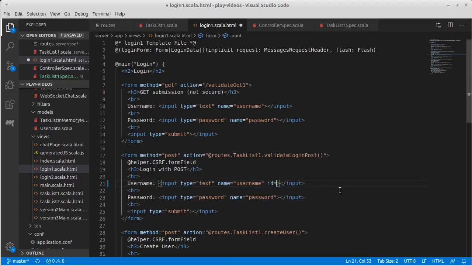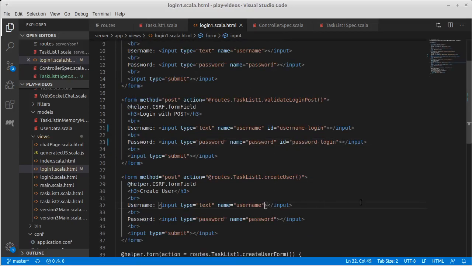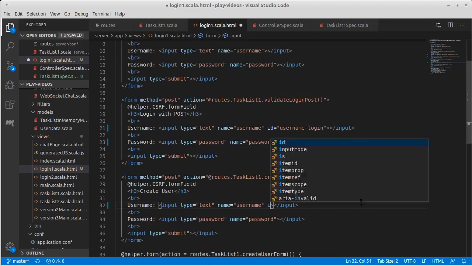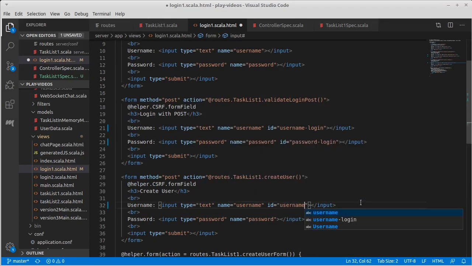And so I am going to give a username login ID there and an ID of password login. And down here, for the version for creating a user, I'm going to give an ID of username create and an ID of password create. This way we will be able to specify exactly which one we want to go to, which is essential when we start interacting with this programmatically.